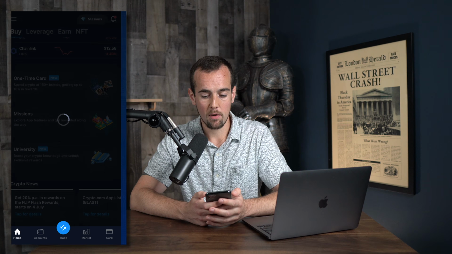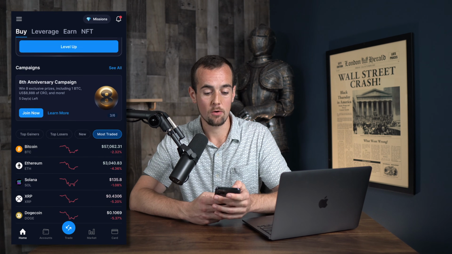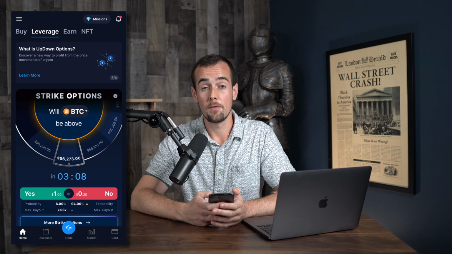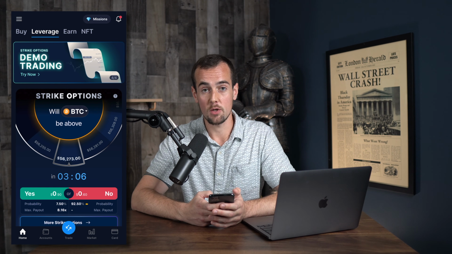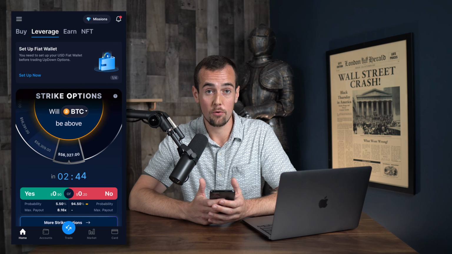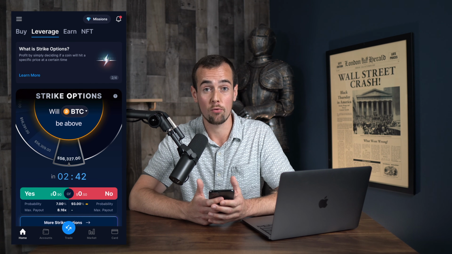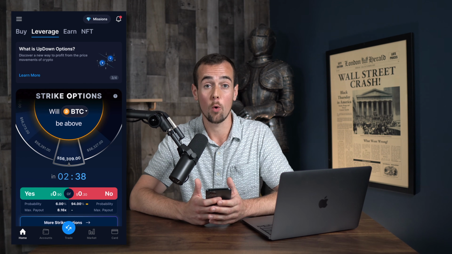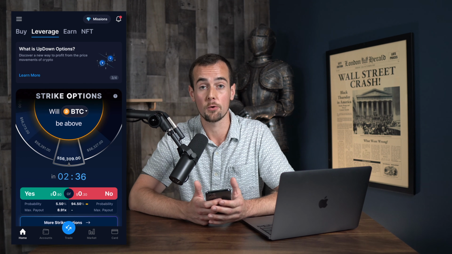If we click on the back button once again, we're now going to go up here and click on the leverage tab, and I'll explain to you what this is. This will bring up different crypto options that you can trade within the app. Now, personally, I would not recommend using leverage or speculating on the short-term price moves of cryptocurrencies, but I did want to show this to you just so you are aware of all of the different features of the Crypto.com app.